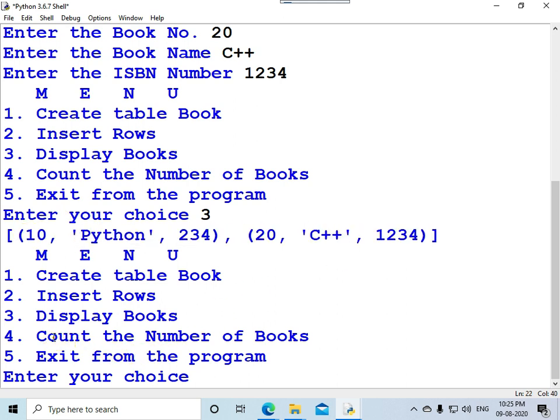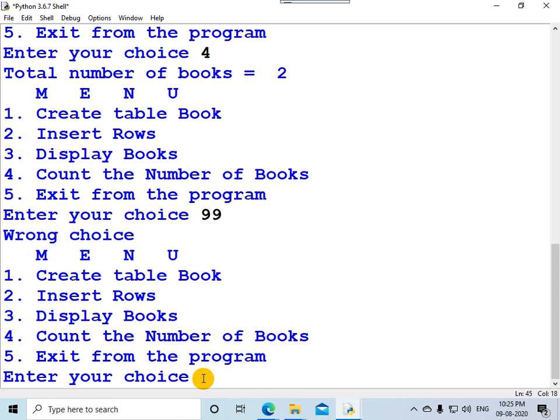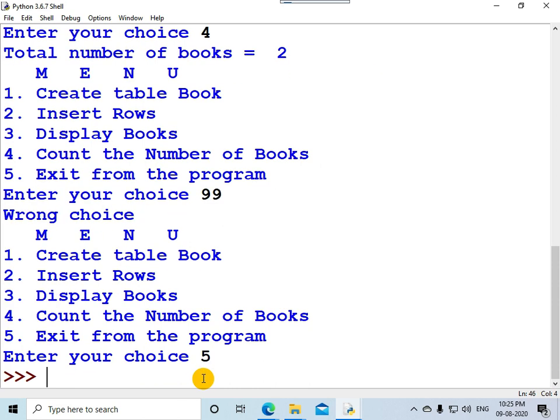Okay. Now let me check the count. Option number 4. It should become 2. You can say number of books is equal to 2. Now 99 will result in wrong choice, and in order to exit, 5.